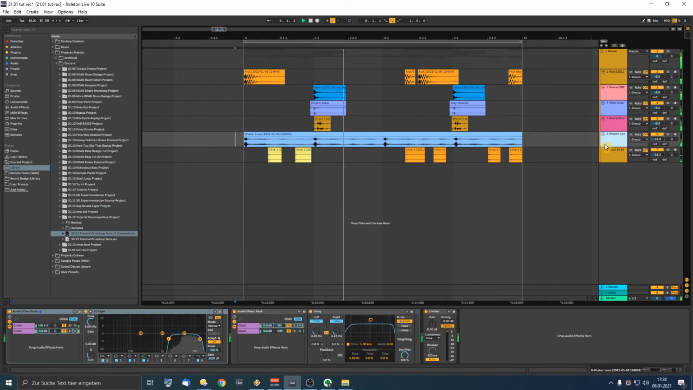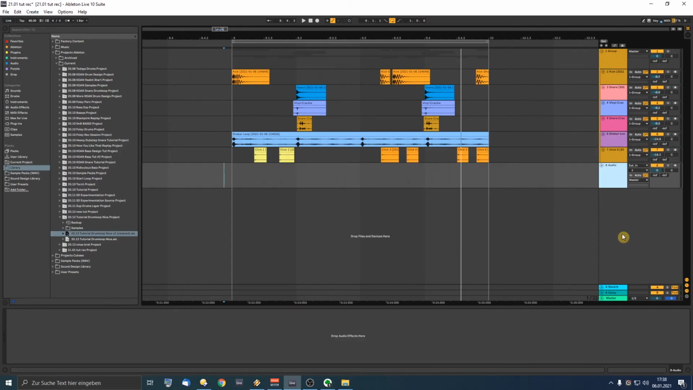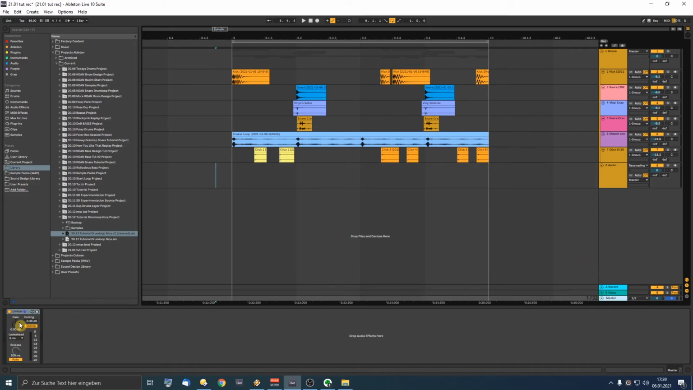Okay, I'm happy with the loop at that stage. Of course, there's always room for improvement. But let's resample this. Create a new audio track with Ctrl-T. Pull it down so it sits outside of the drum group. Set the input to resampling. Make sure there is a limiter on the master so nothing clips. And record on the resampling track.